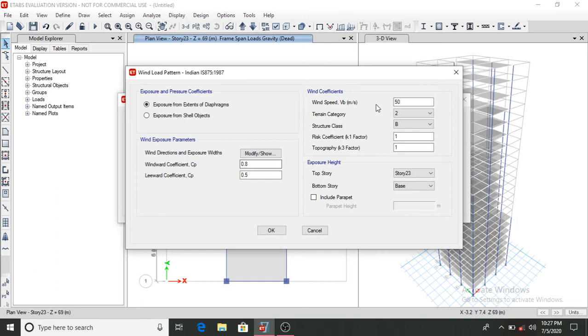We have assumed the location of this 23-story building to be in Bangalore. So as per the code, from the maps, we get the wind speed in the Bangalore region to be 33 meters per second. So enter that in this wind speed column, and as per the code, from clause 5.3.2.1, the terrain category of Bangalore falls to category number 3. So change it to category number 3.